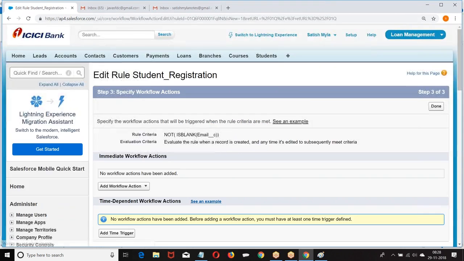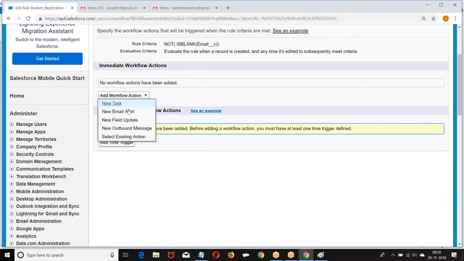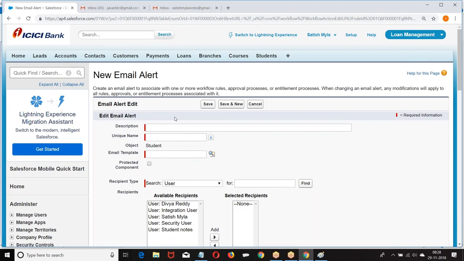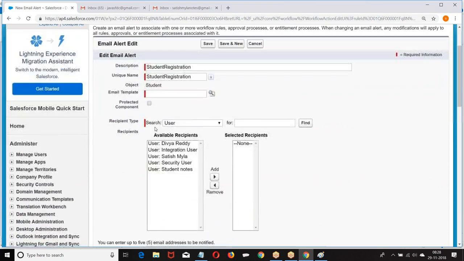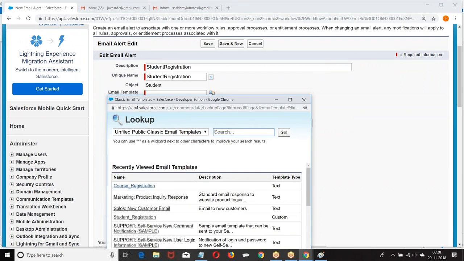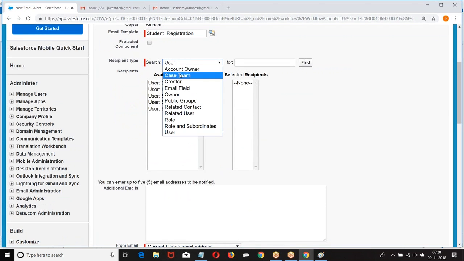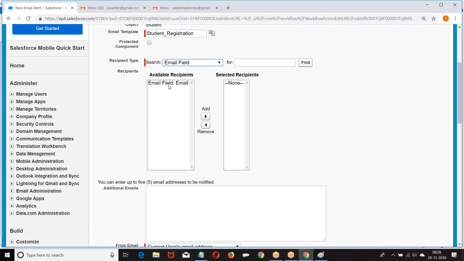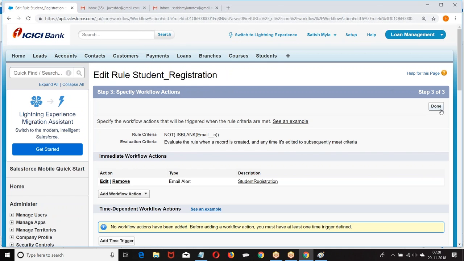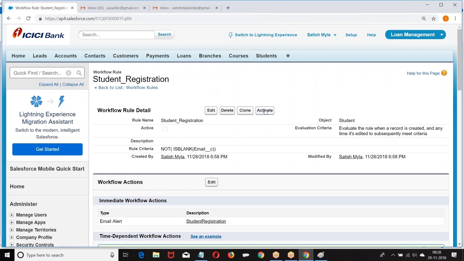I can write the criteria based or formula based. Action, email alert. What is the email template we have? Student registration. To whom do you want to send? Whatever the email address you entered in the student record, to that email address we have to send. Email field. Activate.